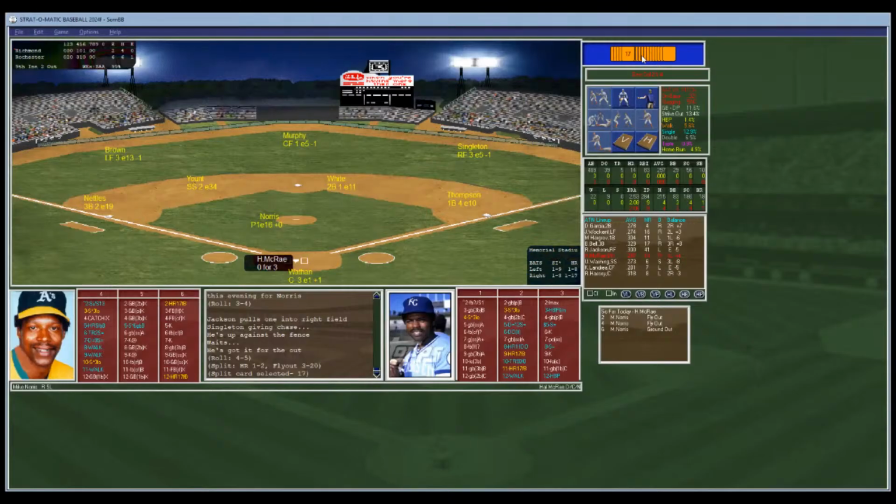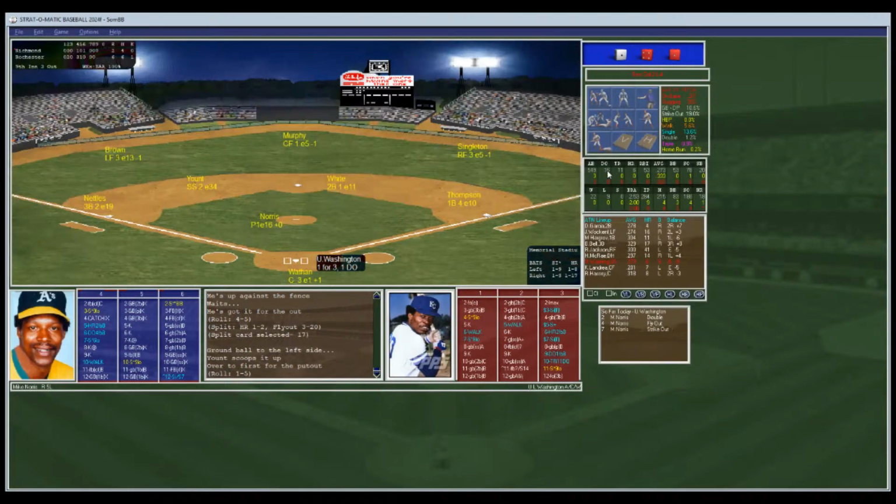Norris looks in, gets the sign. Here's the pitch to McRae, and that's going to be a ground ball to short. Throws him out, and that is your ball game. So the Rochester Red Wings take the opener of the Strat International League 1980 version, 6-2.